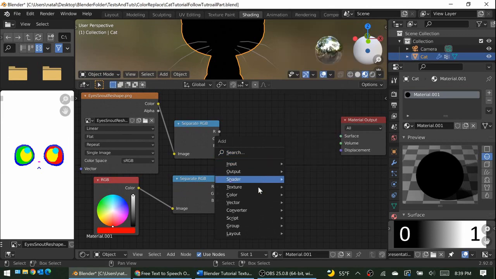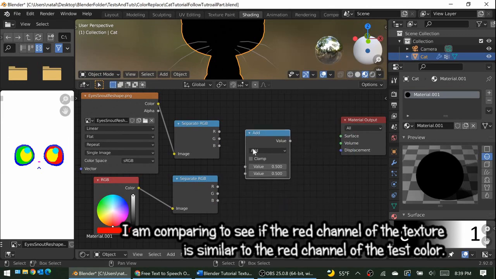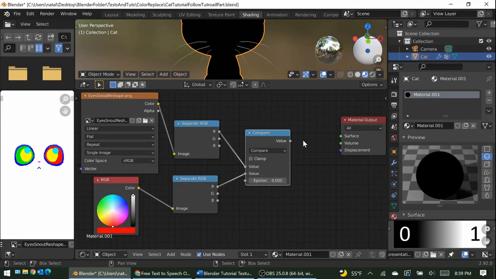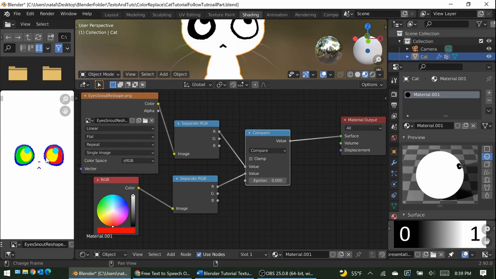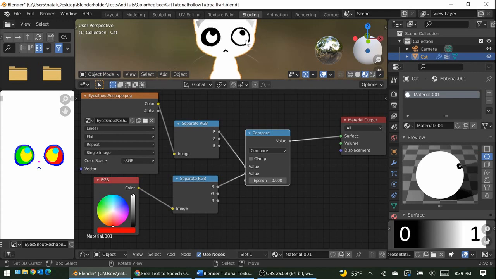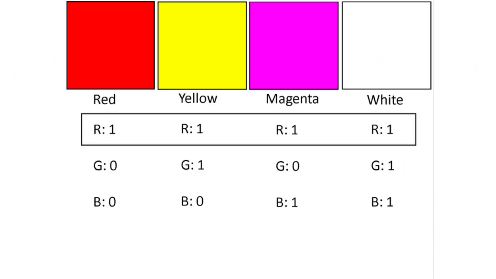Alright, add a Compare node, plug the R of the image texture and the R of the RGB color into the Compare node. If you look on my screen, you may notice that yellow and white are also being counted as my red test color. This is because in the RGB model, red, white, and yellow all have the same red value.